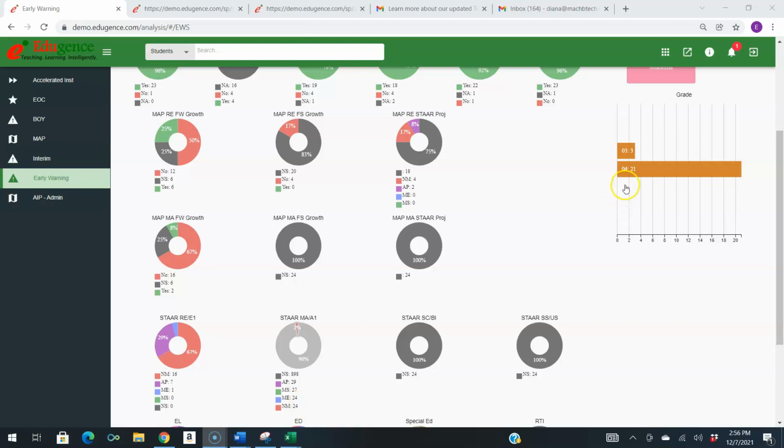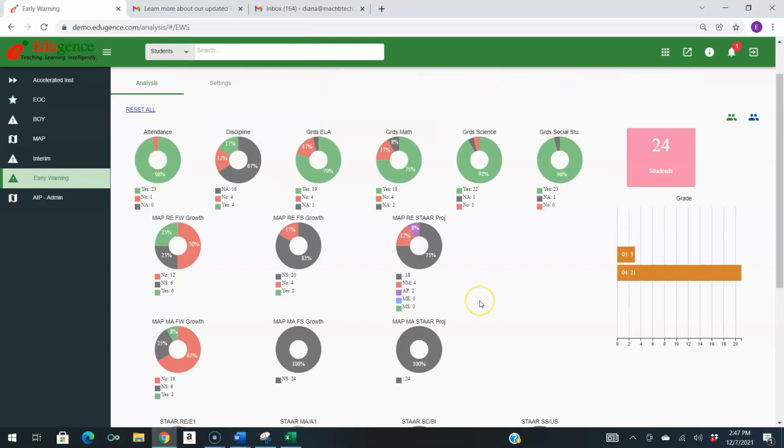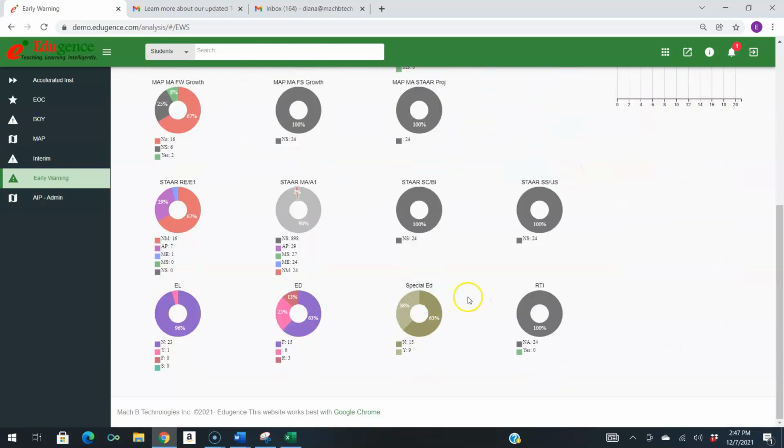I can see the number of students by grade as well. So I had 21 students in grade 4 and 3 students in grade 3 who had not met the standard on the most recent STAR math test, for a total of 24 students. Now I may want to select multiple criteria. So I want to select students who did not meet the criteria in math as well as reading. So I'm going to click on the red area for reading.